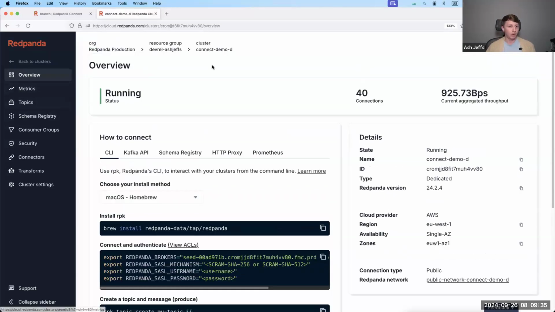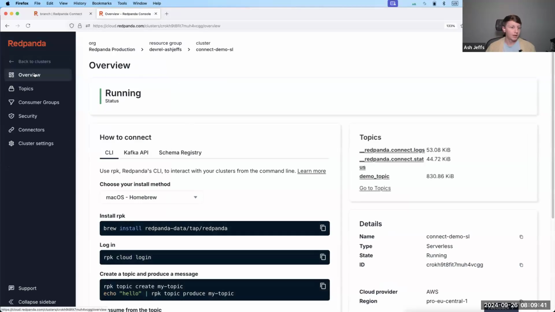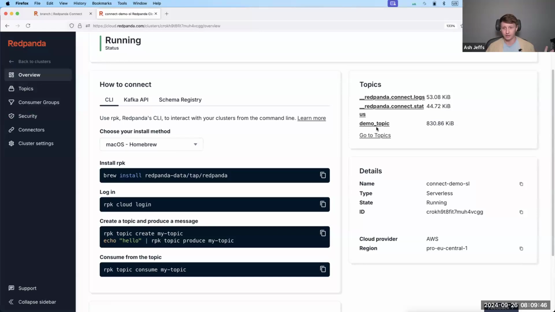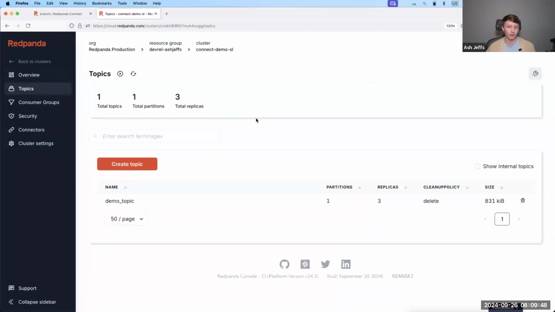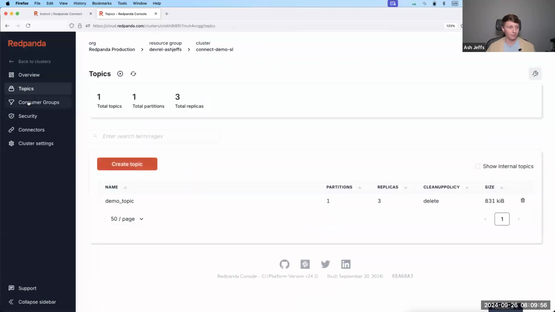So anyway, you've got Redpanda Production, Connect Demo. I don't want to do that one. Don't want to do dedicated. Do serverless. So we've got a serverless cluster. It's just the bog standard. This is just what you get if you just quickly sign up and use all the defaults. And then what I've done is I've created a topic called demo topic. And there's no messages in there currently because I've purged it.